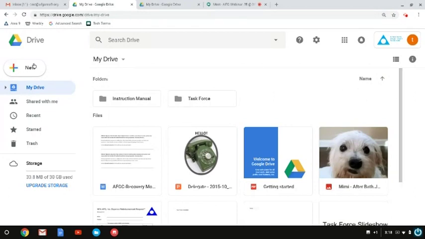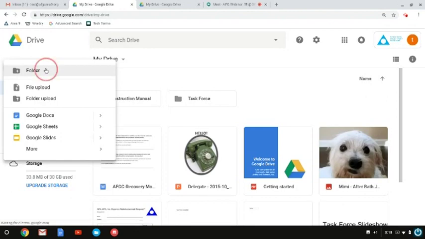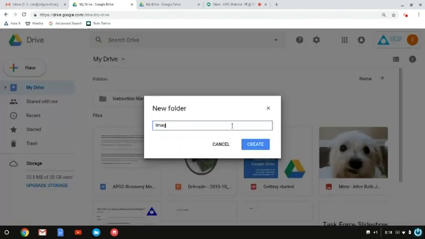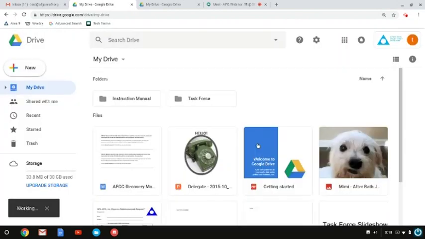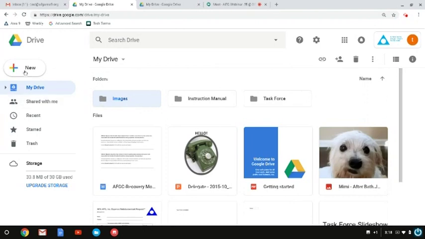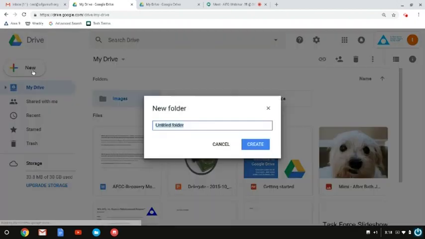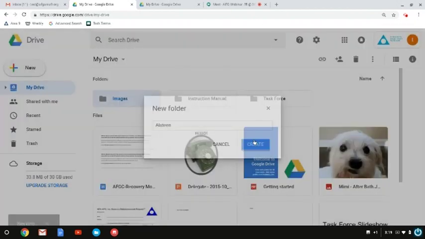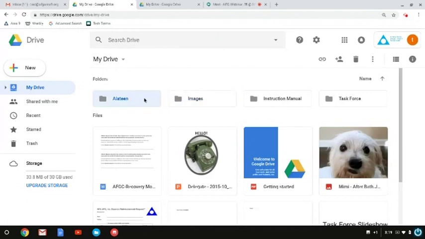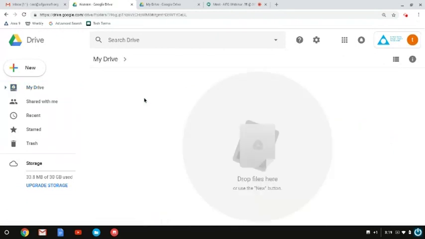So keep that in mind when you watch the next folder I create. It's going to be Images. So it'll put it right in front of the Instruction Manual folder. There you go, Images. And let's do one more folder because I'll show you one of my favorite tips. I'm going to create a folder and call it Alateen. And I can double click to get into that folder.